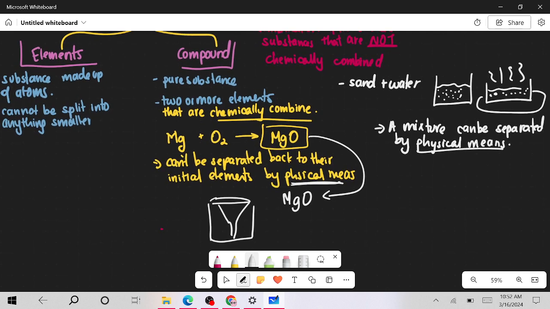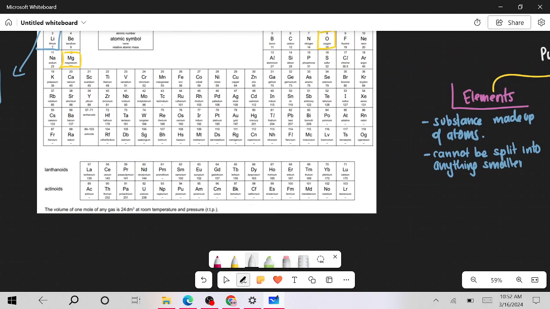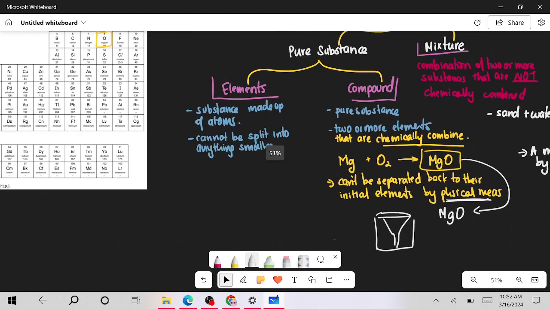Compounds are chemically combined substances that form a completely different pure substance, and elements are everything in the periodic table that we are given. So it's pretty much that.